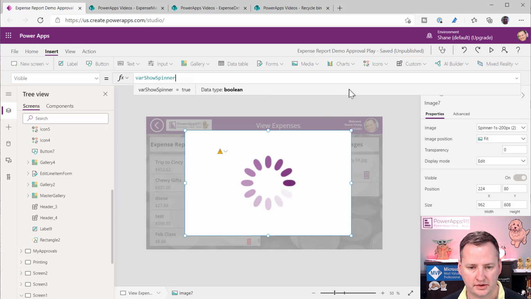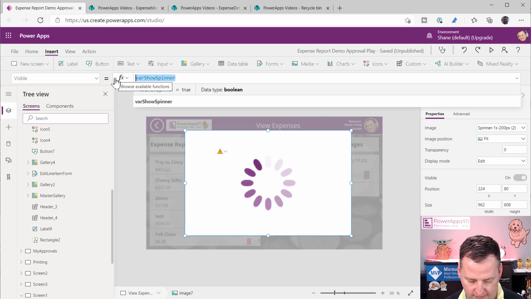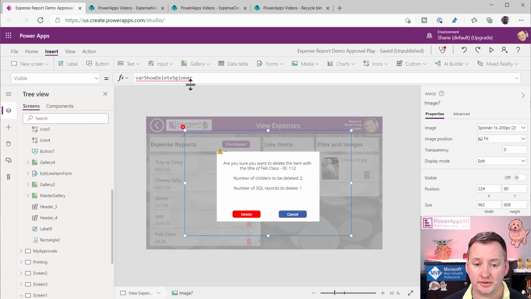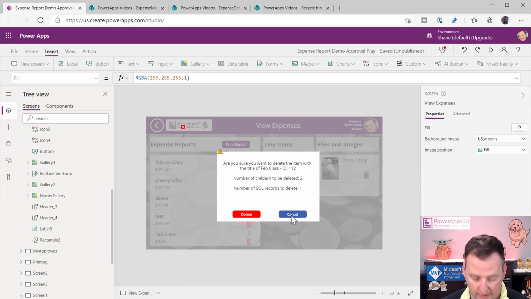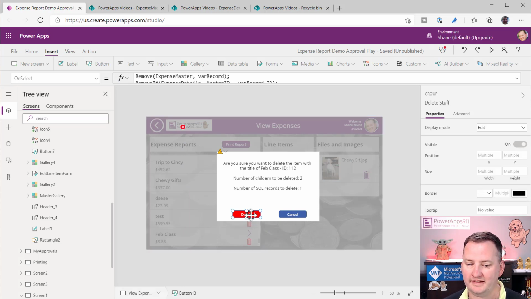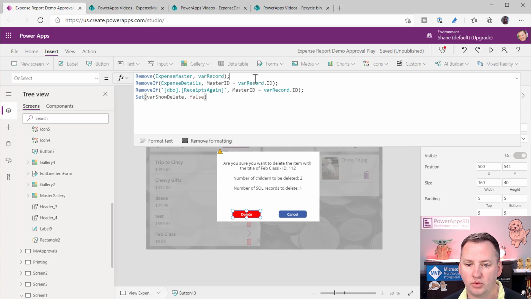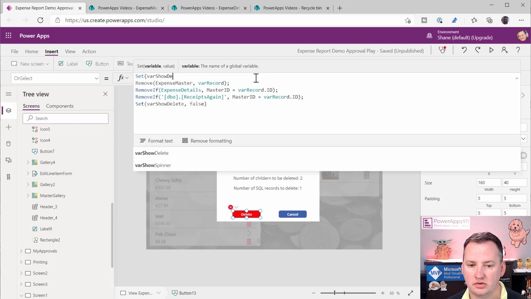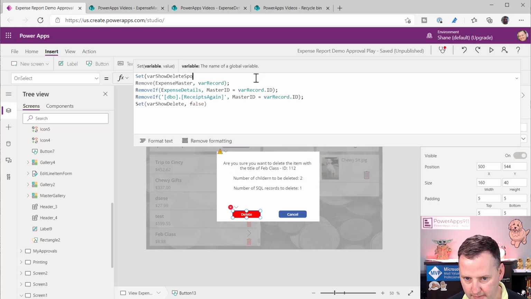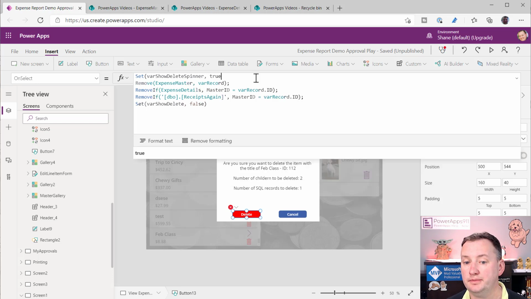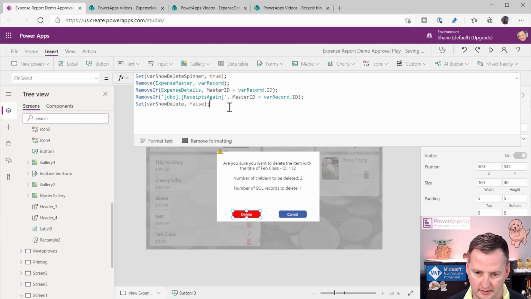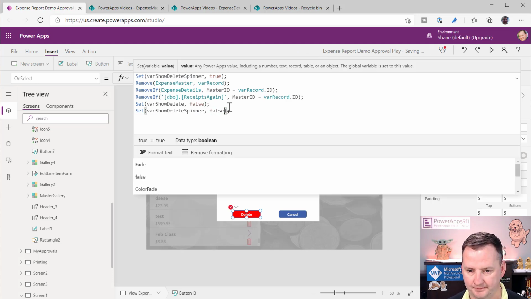I don't know why it's currently true, so we're just going to make up a new variable. So you're going to be var show delete spinner, because I don't know what that variable is doing. All right, it's mad. So the way that we're going to make this work is we're going to say, hey, when they press the delete button, before we remove anything, we're going to set var show delete spinner to true. And then I'm going to copy that. I'm going to go to the end and be like, all right, get rid of you. And then finally get rid of my spinner by changing this to false.